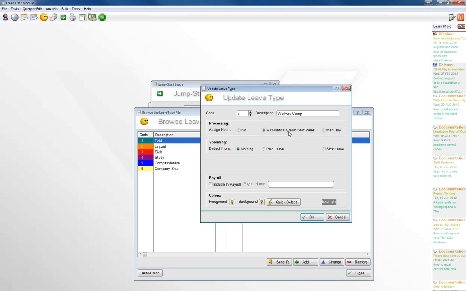If you wanted to automatically generate hours according to your shift rules, you would select that. That is obviously the most common. Or if it mustn't assign any hours at all, you can also then tick that. We're going to leave it on automatically from shift rules. We are going to deduct this from nothing, because you would either deduct this from your paid leave or from your sick leave. Now, this is not an annual leave type. It's a workers' compensation, so I'm not going to deduct it from my paid leave. It is also not a sick leave type, so I'm not going to deduct it from any sick leave.